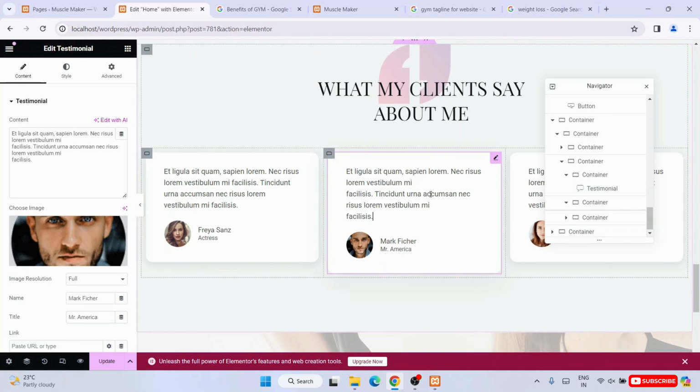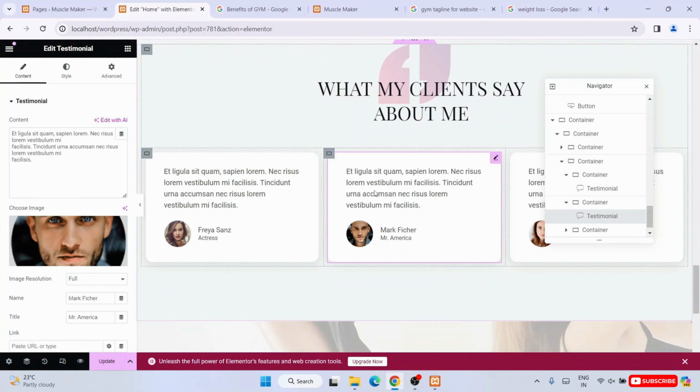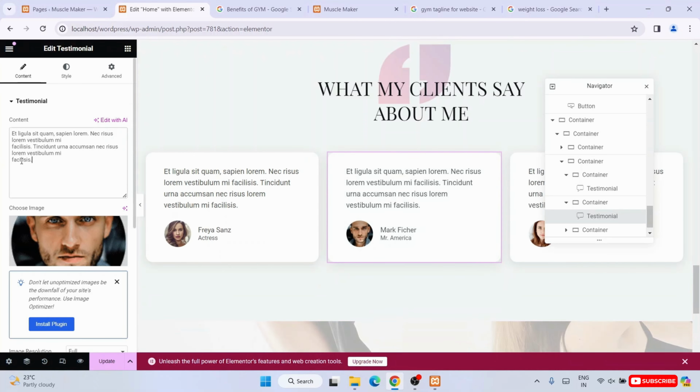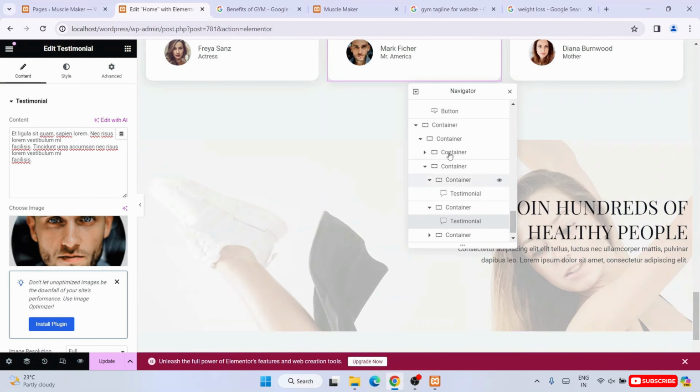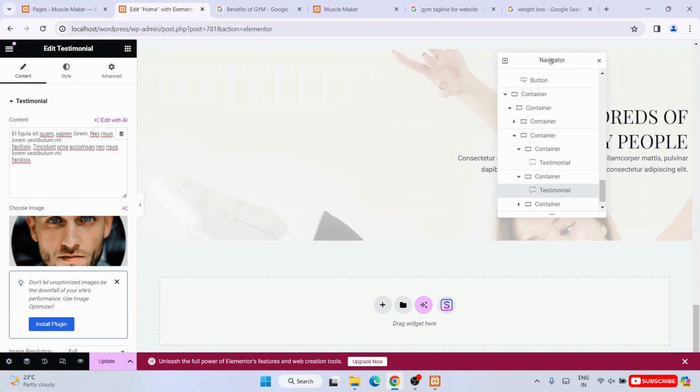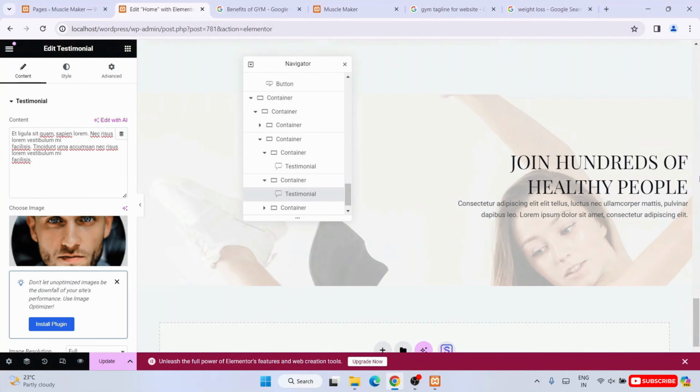All right. So all that you can do, you can change this description. So you need to write something over here. Whatever your client is saying, you can type that as per your requirement. Then you have again this one, that is this, join hundreds of healthy people. So you are inviting your customers to join your gym, right?